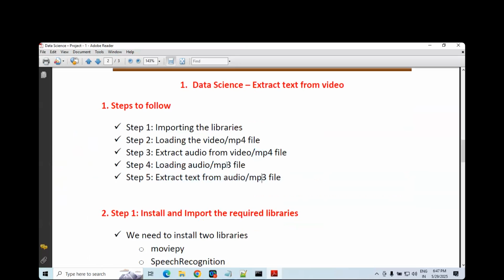Audio. Very simple. Importing the libraries, loading the video. From the video, you just have to create an audio file. Extract the audio file. Audio is nothing but MP3, right? Load MP4, create MP3, load MP3. I'm repeating again: load MP4, create MP3, load MP3.